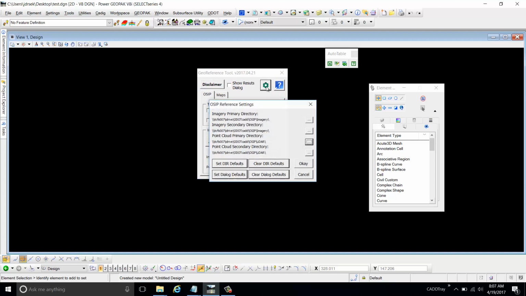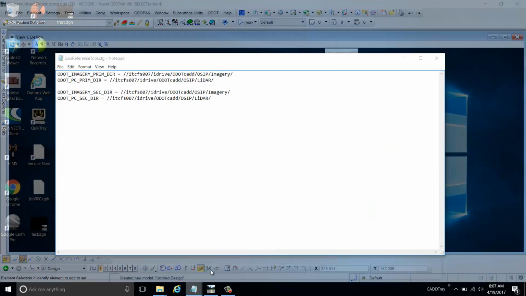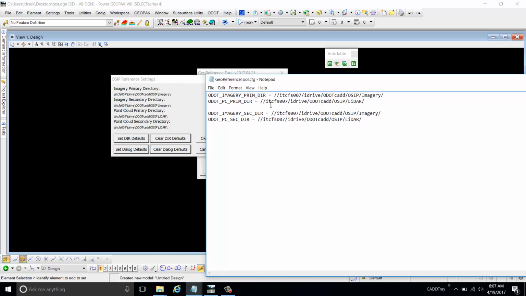First, the gear button opens up the settings for this VBA, and you'll notice that there's an imagery primary and secondary directory and a point cloud primary and secondary directory, which, if you recall from earlier, are the 4 variables that I said I'd come back to. So you have o.imagery prim for the primary directory and o.pc prim for the point cloud primary directory, and the same thing for imagery and point clouds for the secondary directory.